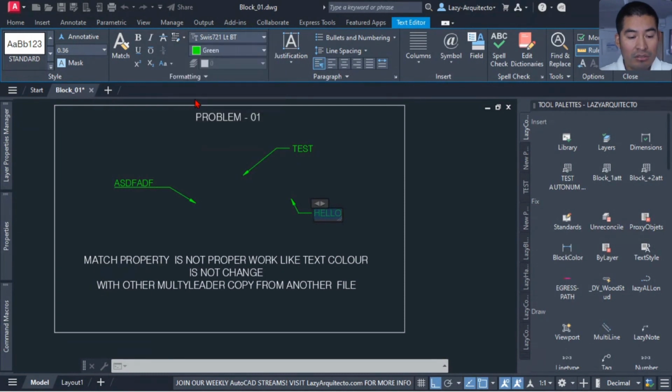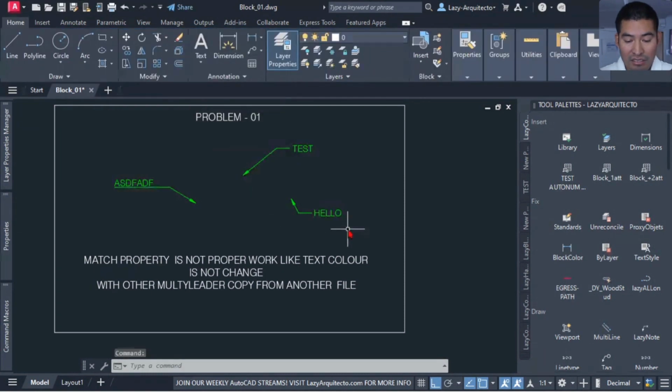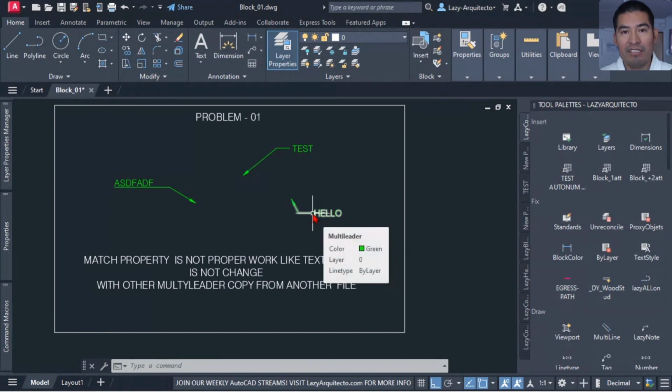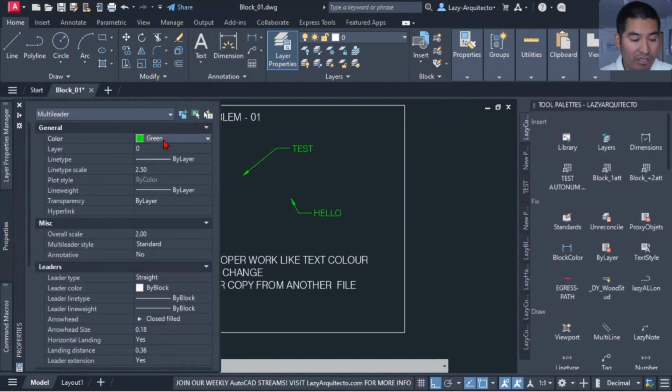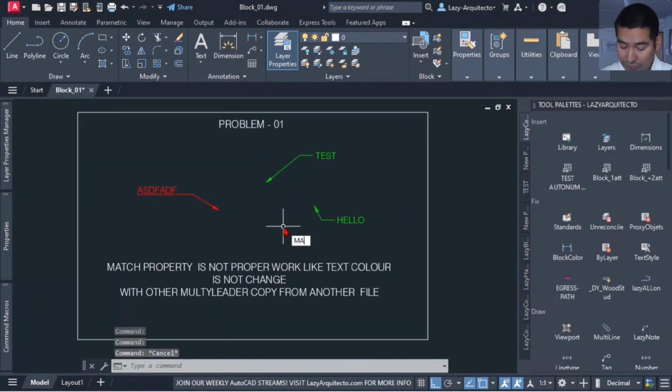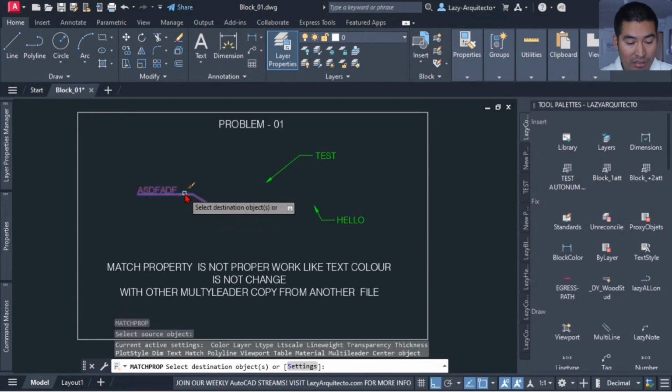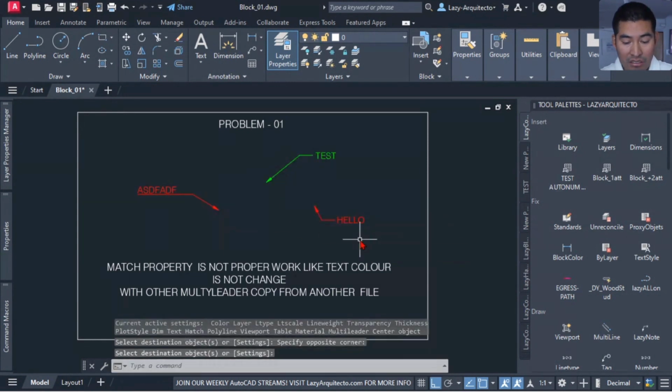So once I do that, you can see that now my multi-leader text changed to its desired condition. Now the beauty of fixing this in the correct way is that when I now maybe change this to a different color like red, and I match properties, this will also update, as you're seeing it right here.